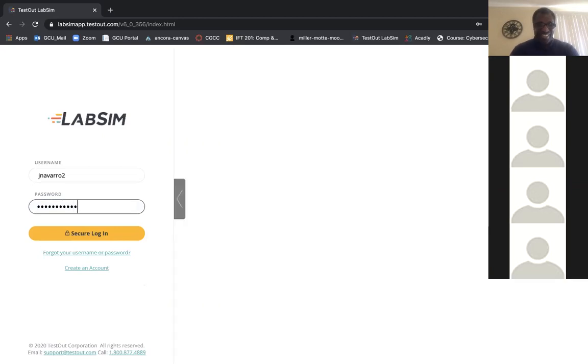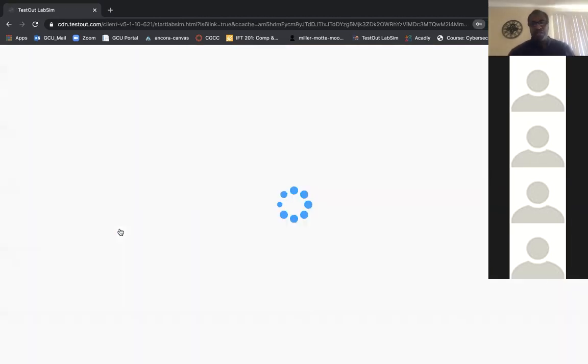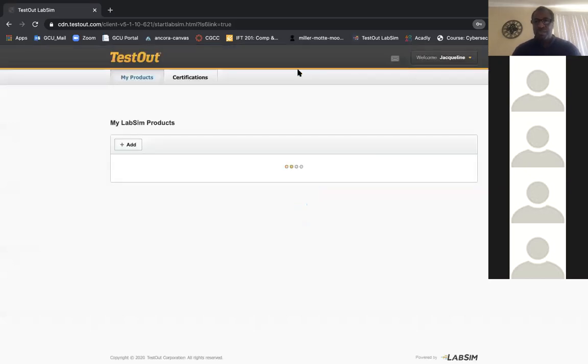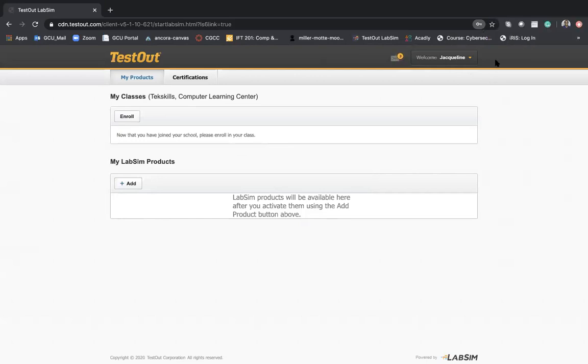Okay. All right, so go ahead, navigate to testout.com. You can just type that in your browser, and it'll take you to this login LabSim page. And go ahead and put in your credentials. Generally, because I use two-factor and all types of authentication, I will actually save on my browser, and that's what this is. And I'm not going to do that for Jacqueline's credentials.